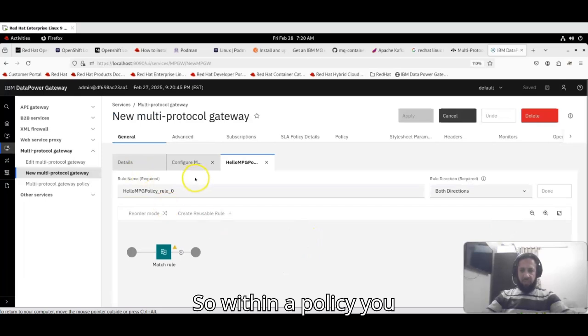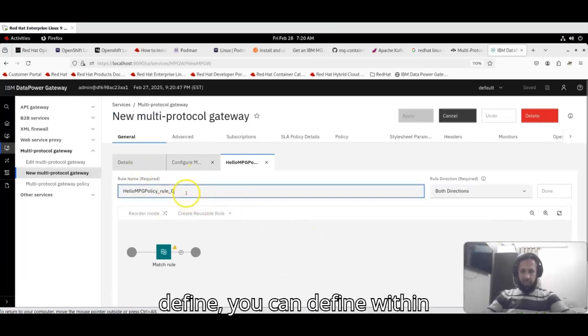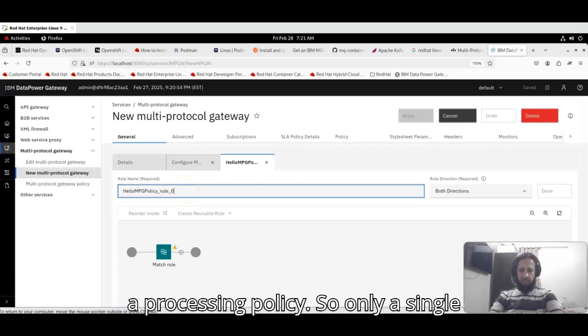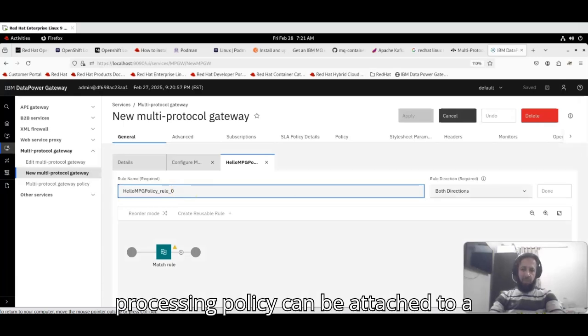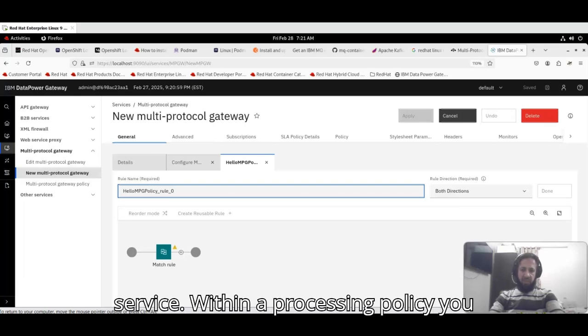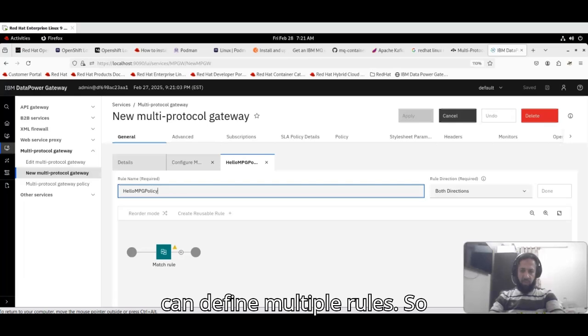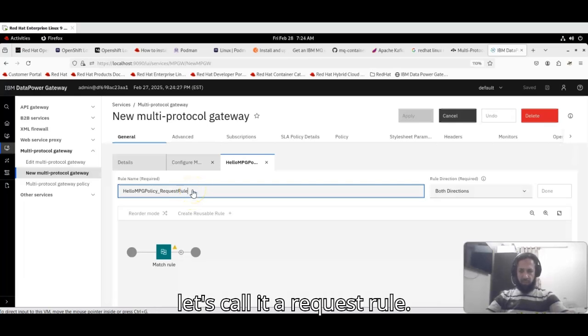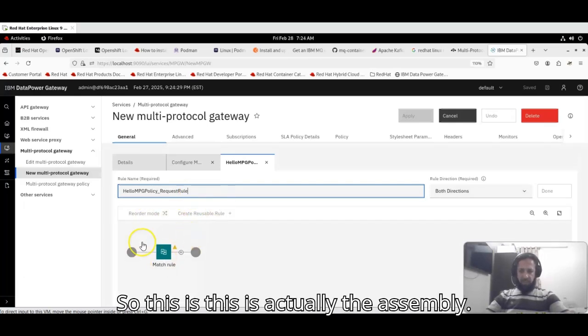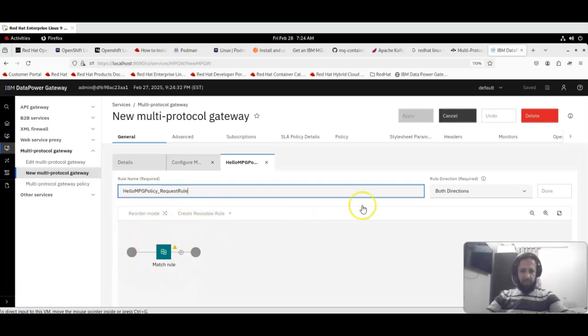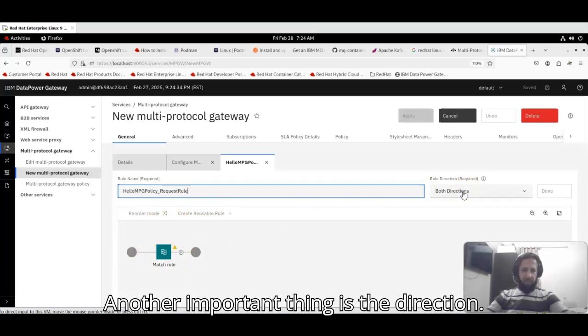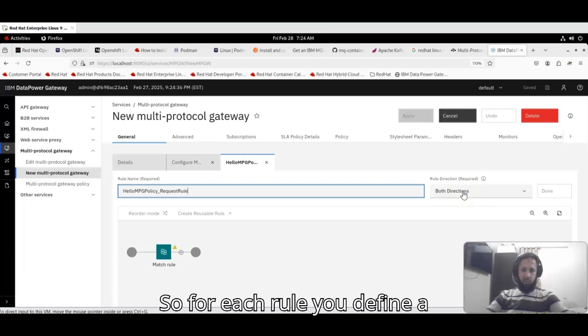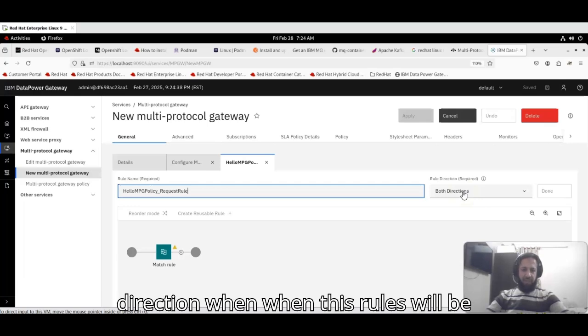Within a processing policy, only a single processing policy can be attached to a service. Within a processing policy, you can define multiple rules. So let's call it a request rule. This is actually the assembly. Another important thing is the direction. For each rule, you define a direction when this rule will be applied.